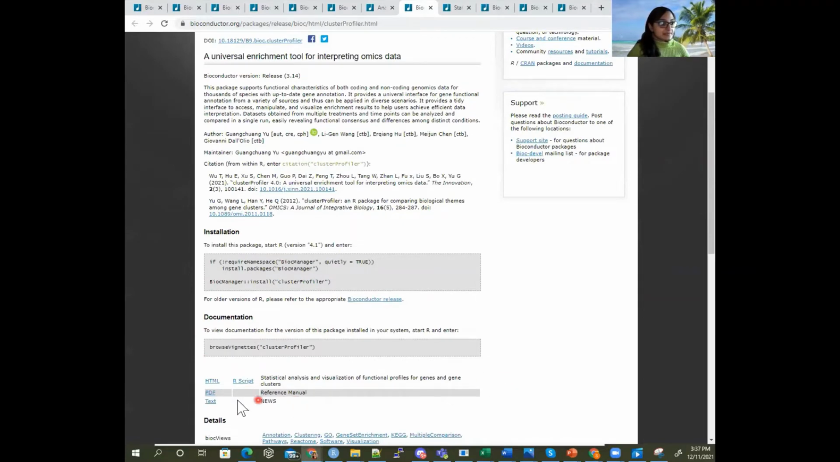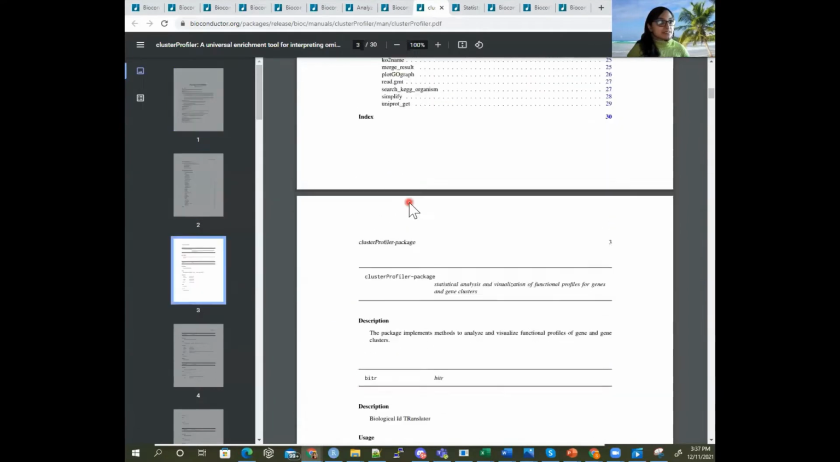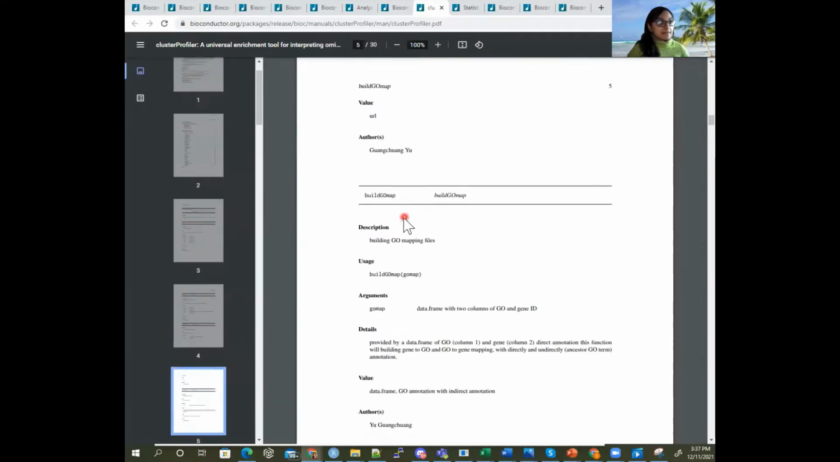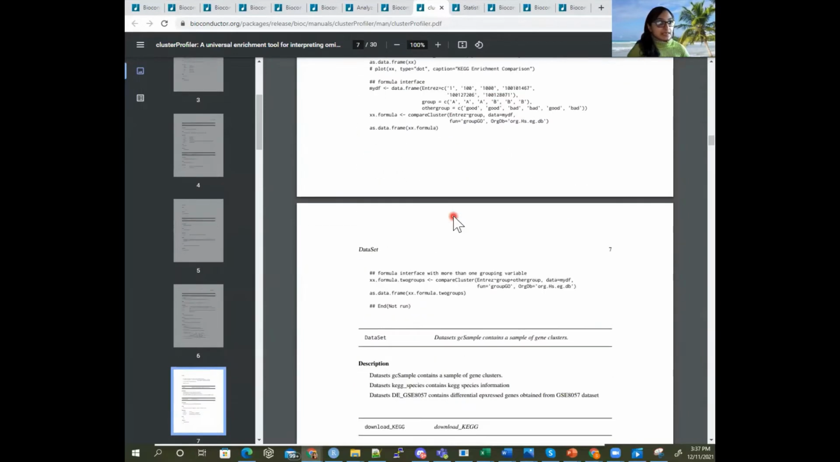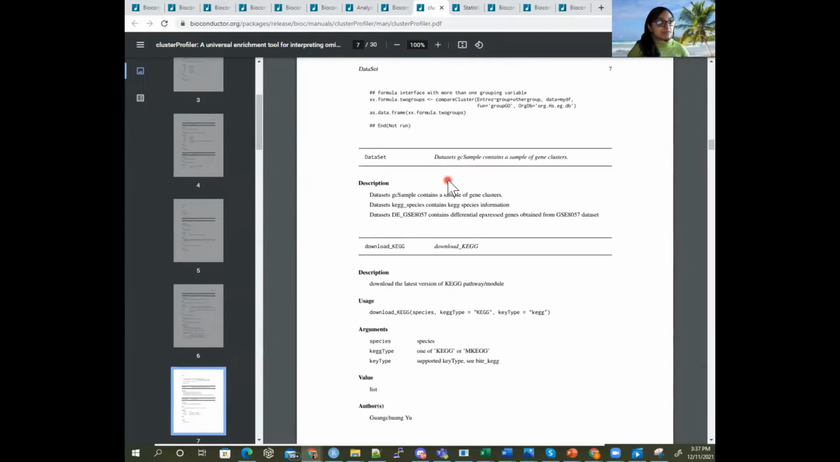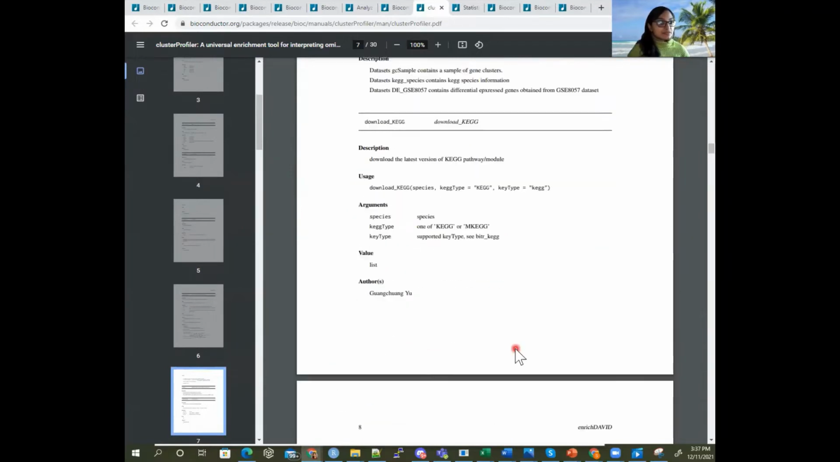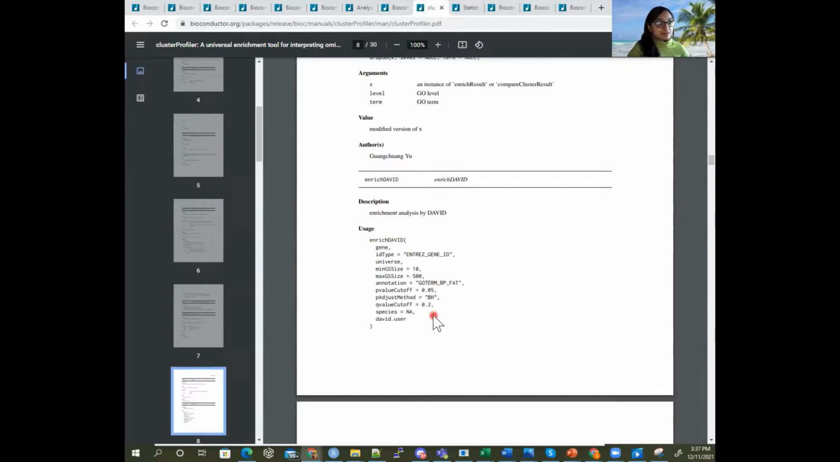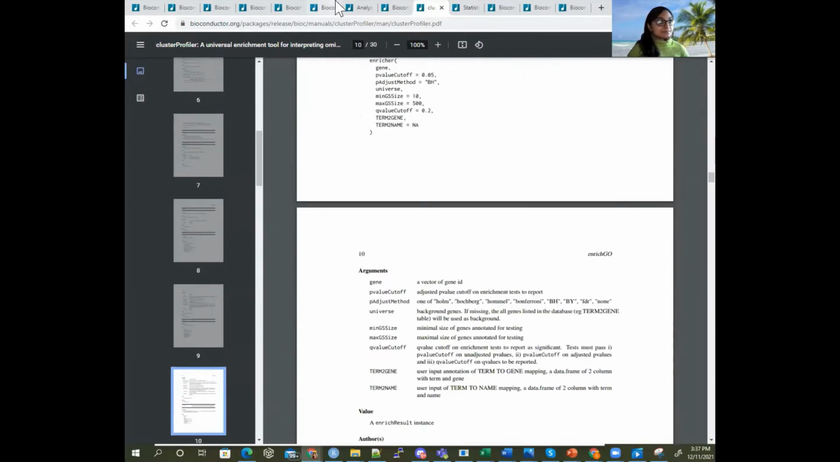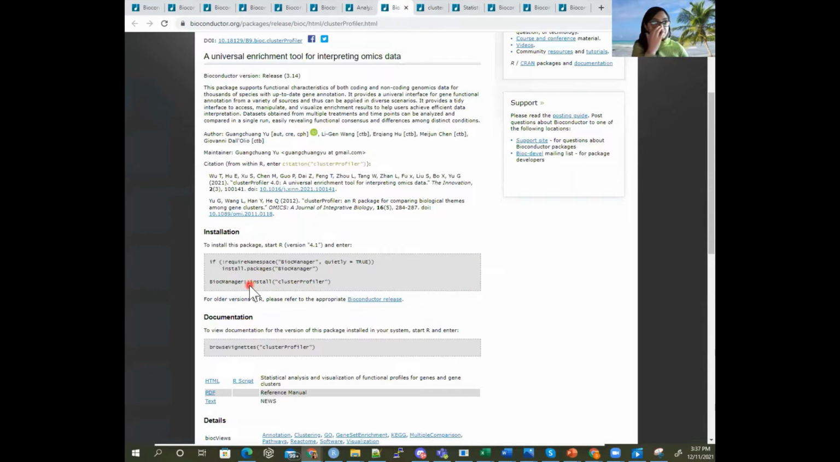They have HTML, sometimes they have a PDF reference manual available here, for instance. And then what you can see in this reference manual is they have a bunch of different functions with arguments and values that are returned, comparing clusters, information. You can look at these and run code using these examples, and using DAVID for enrichment analysis as well. So there are different tools here. clusterProfiler helps you find out the functions of coding and non-coding genomics data as well. And it has a reference manual.